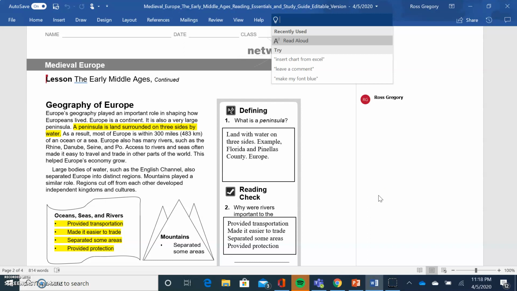So what we're going to do is go up to the top of the screen and look for the light bulb. Right next to the light bulb, if you type the word read, some choices should come up, and one of the choices should be read aloud. If you click on read aloud, it will read the document and you can stop it where you need to. So let's go ahead and try that feature out.